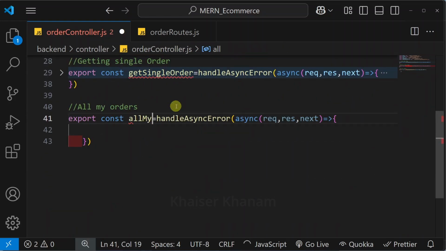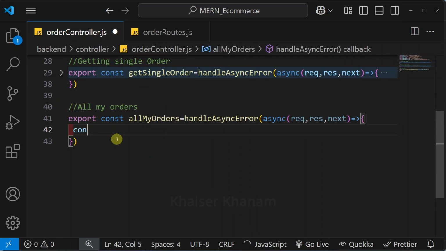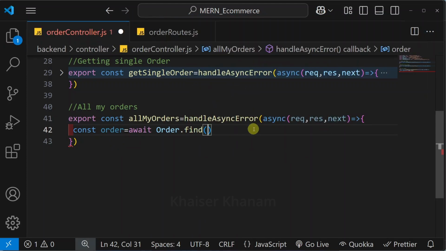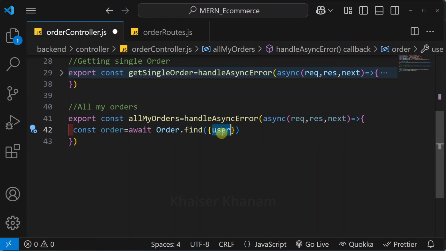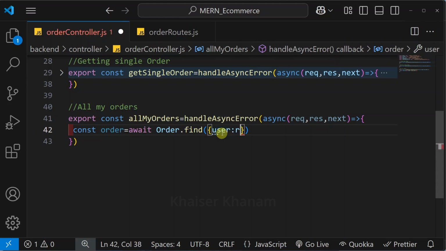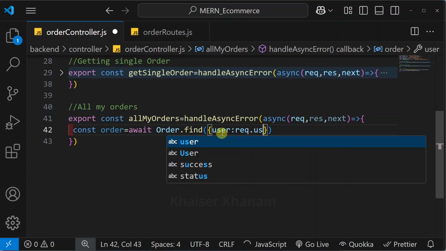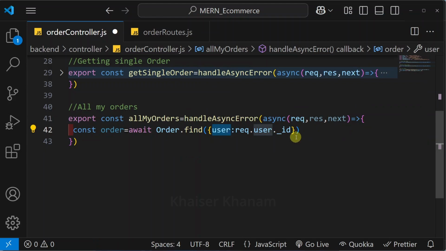I will give the function name as all my orders. Inside this, I will be creating one variable, order. Here I will be passing order. Simply, I will be passing the find method, inside which I will be passing the user property, in which we are going to have the ID of the user, which user has ordered the item. For this, I'm just going to assign this value request.user.id. So whichever user is logged in, that information I'm going to store inside this user.